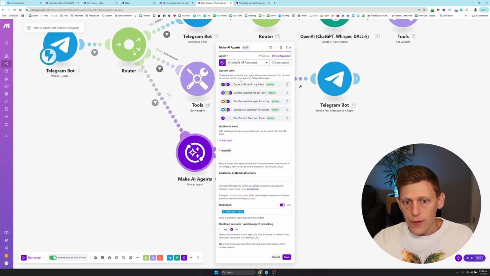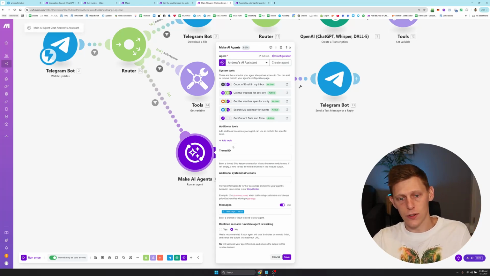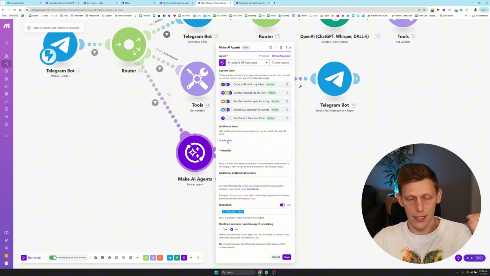You can specify here as well, obviously it's got all the system tools, but you can have specific agents that have access to specific tools. So even though it's part of the main agent, if I'm running it in this scenario, let's say it's a message coming from Telegram, then it might have access to specific tools only. If it was a message coming from Slack, it might have access to different tools and arrays.